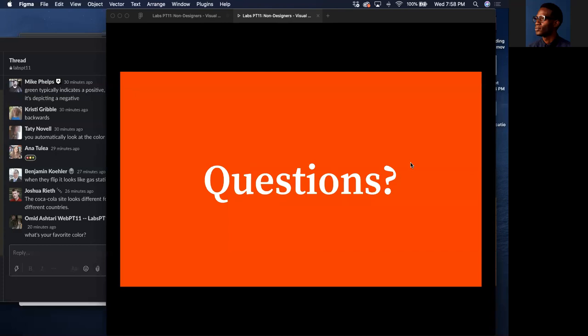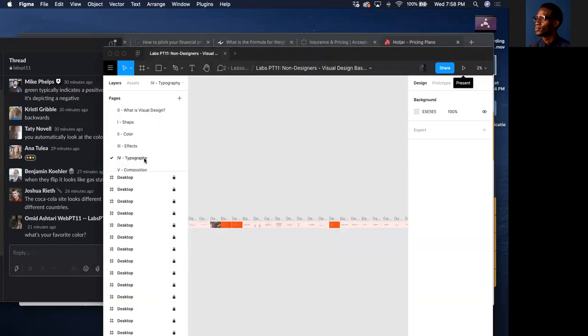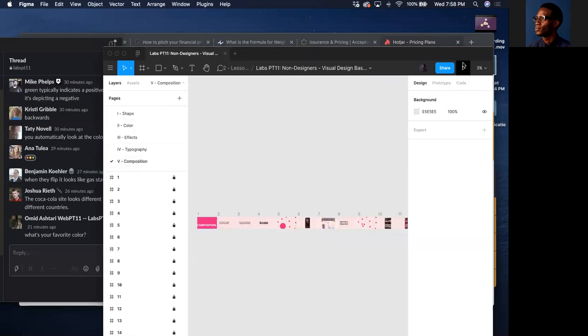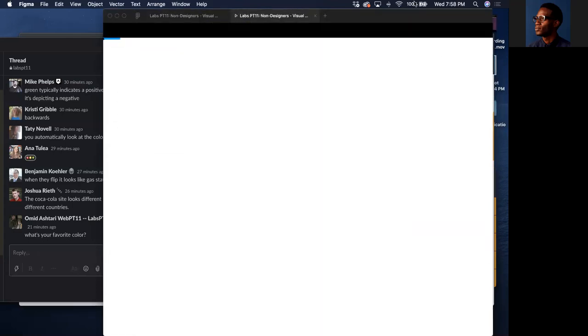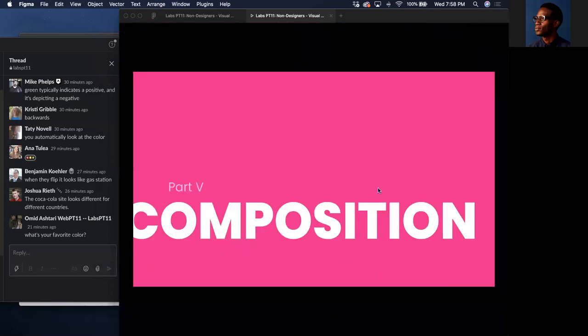In the interest of time, we're not going to go through the exercise, but are there any questions really quickly on typography? Cool. Then we'll get through composition really quickly here.